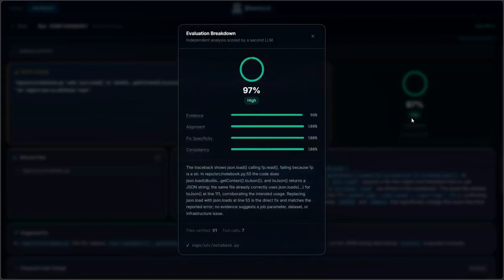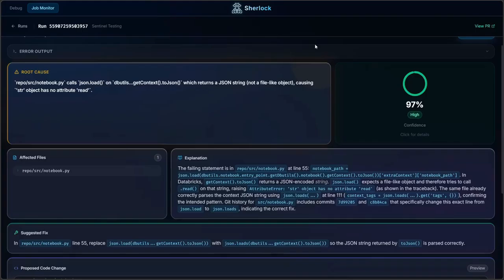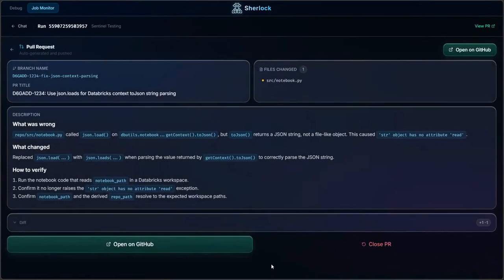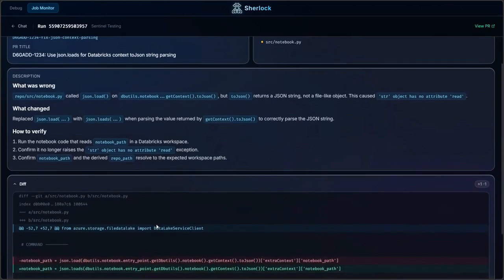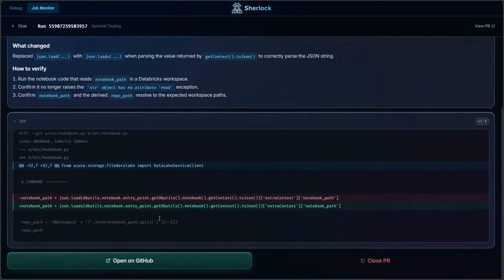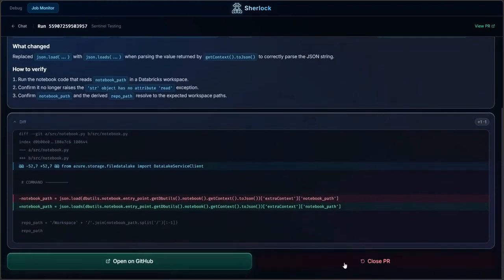The confidence score is given by an independent evaluator agent. More on this in the manual pipeline, and view PR. So every PR has three things: what was wrong, what changed, and how to verify. This will help both the person who's going to approve your PR and you to verify the PR, and also the code diff. We can open it on GitHub, or we can close the PR if you are not convinced with the PR.